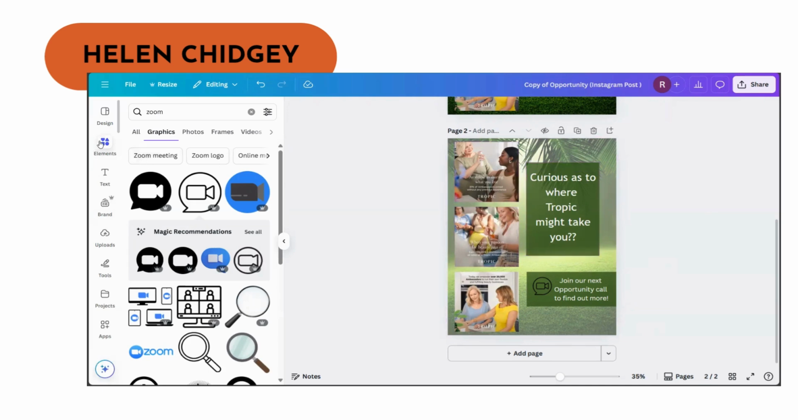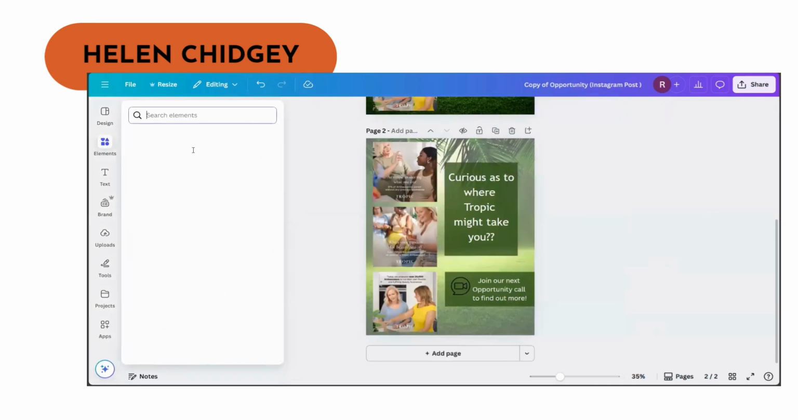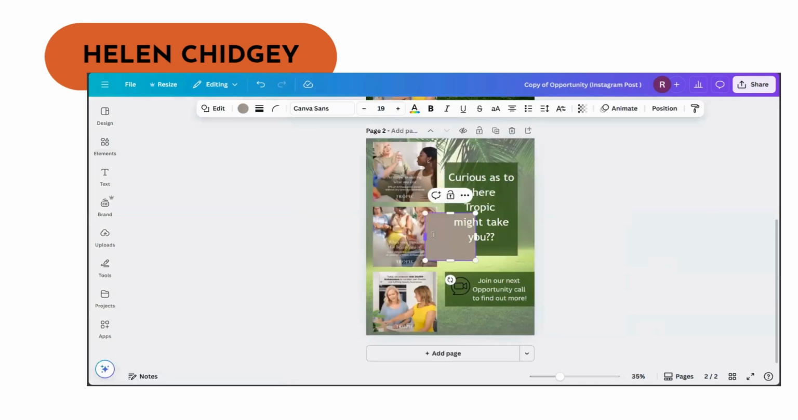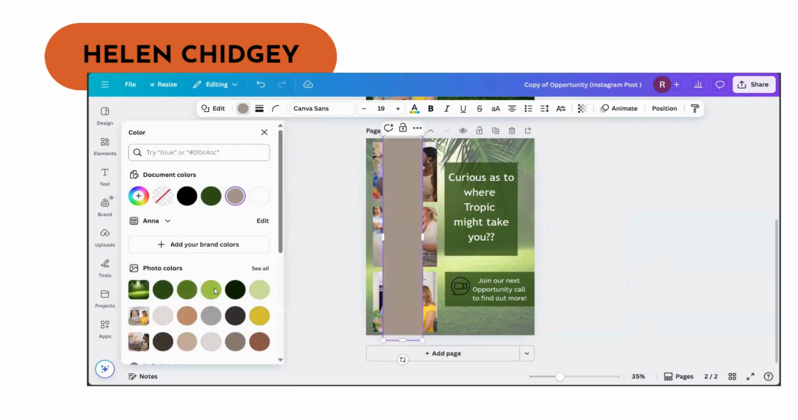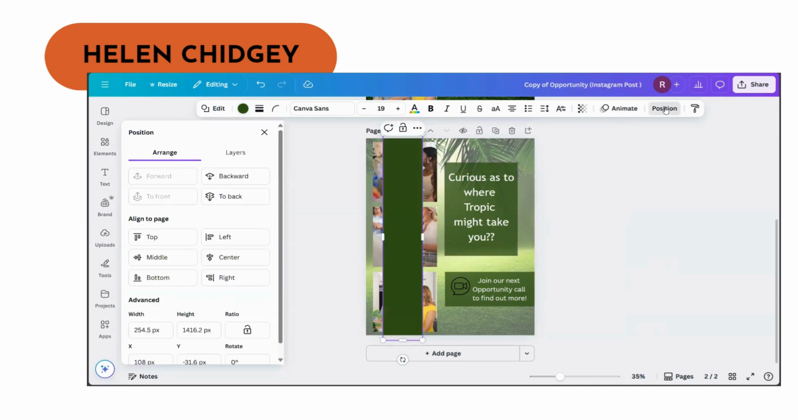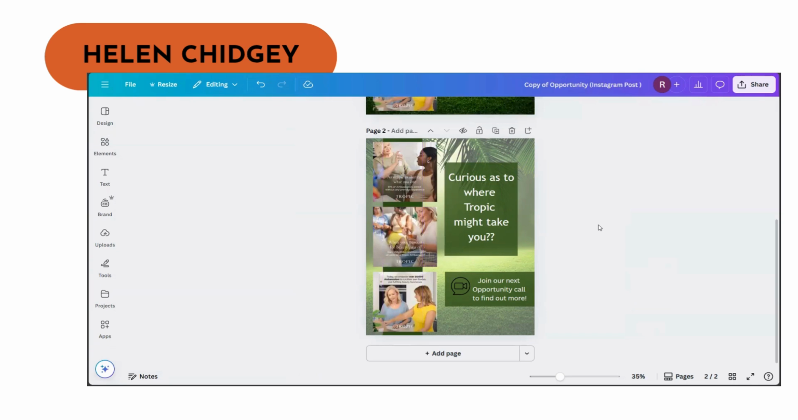I think that these photos now are a little bit lost. So what I'm going to do is create another square. This square is, honestly, it's so useful. So we're going to just bring it in. And what we're going to do is drag it all the way down. Going to make it into that green again. And then we're just going to reposition it so it is behind the pictures. So now they're starting to tie all of those pictures together.